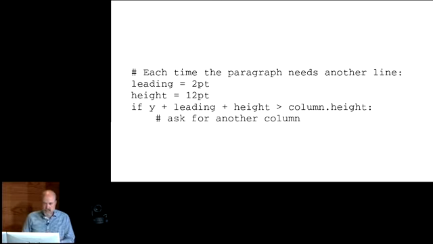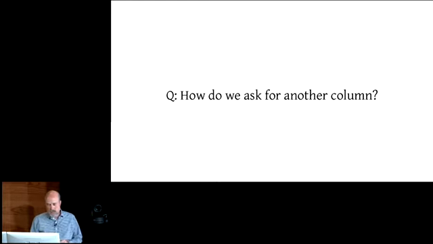Each time the paragraph needs another line, it can look at the amount of leading it needs. It used to be a little sheet of lead that you put in between each line of type. Today it's just a little blank space to give a nice line height and not crowd the text too much vertically. And the font's height. And if the current y-coordinate plus the leading it needs to add plus the size of the font it needs to add is going to be more than the column's height, we're out of room. We ask for another column. How do we ask for another column?